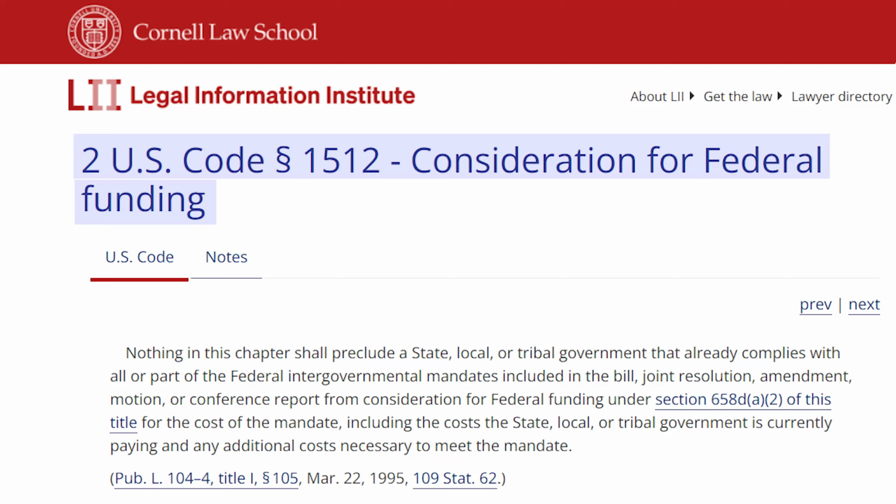Nothing in this chapter shall preclude a state, local, or tribal government that already complies with all or part of the federal intergovernmental mandates included in the bill, joint resolution, amendment, motion, or conference report from consideration for federal funding under Section 658d(a)(2) of this title for the cost of the mandate, including the cost the state, local, or tribal government is currently paying and any additional costs necessary to meet the mandate.